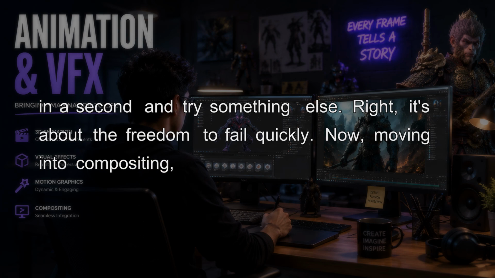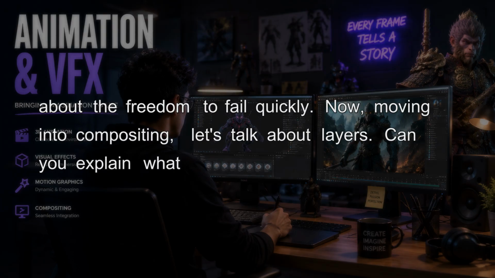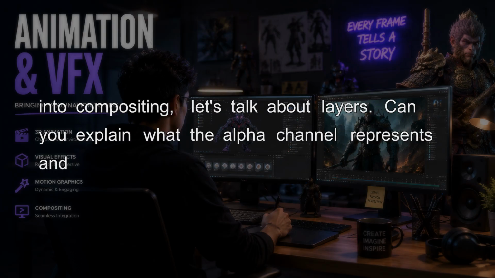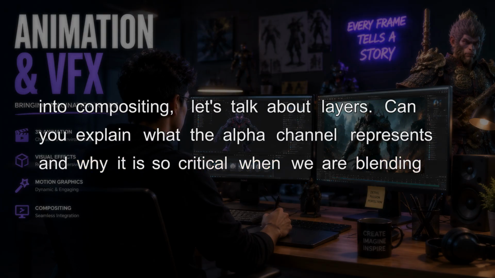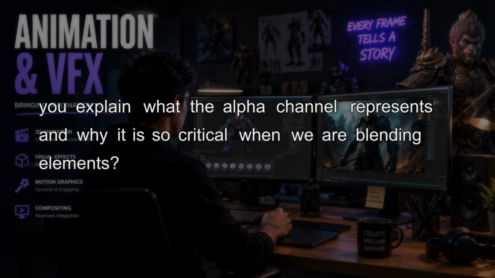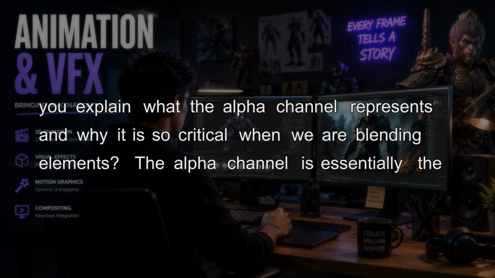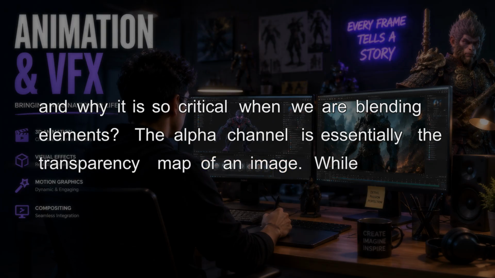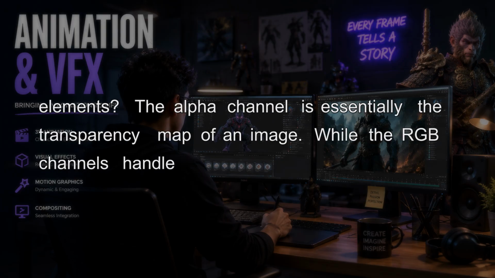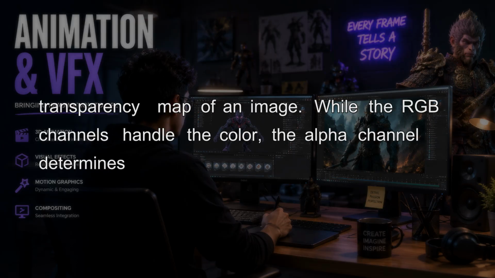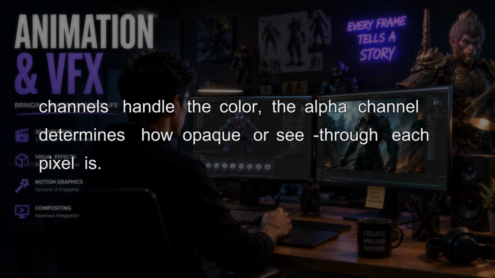Now, moving into compositing, let's talk about layers. Can you explain what the alpha channel represents, and why it is so critical when we are blending elements? The alpha channel is essentially the transparency map of an image. While the RGB channels handle the color, the alpha channel determines how opaque or see-through each pixel is.